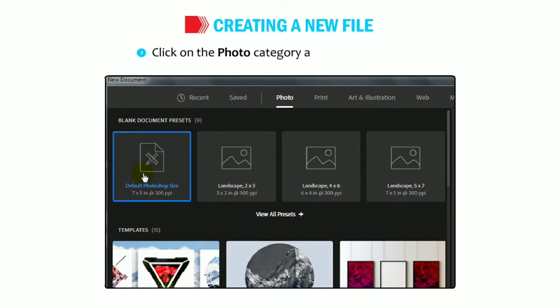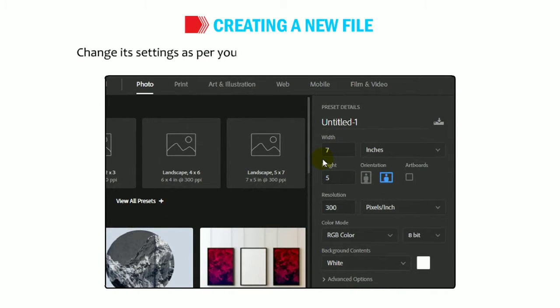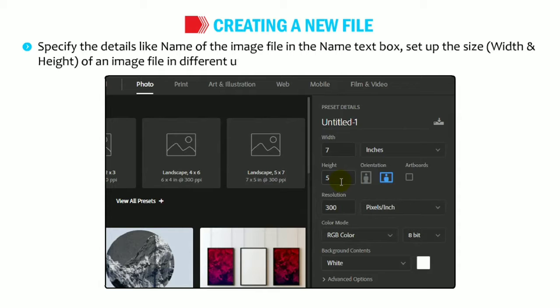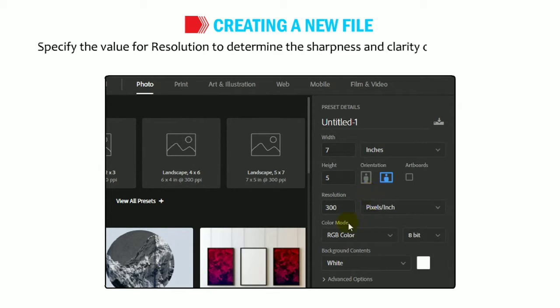Click on the photo category and select any preset. Change its settings as per your need in the preset details pane on the right. Specify details like the name of the image file in the name text box. Set up the size, width and length, height of an image file in different units of measurement such as pixels, inches, centimeters or points. Specify the value for resolution to determine the sharpness and clarity of an image in the resolution text box.